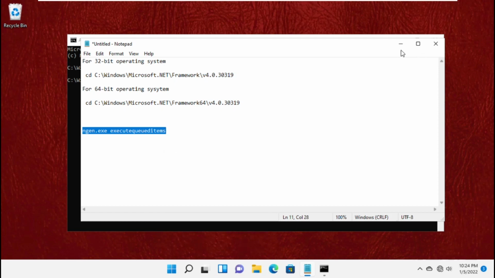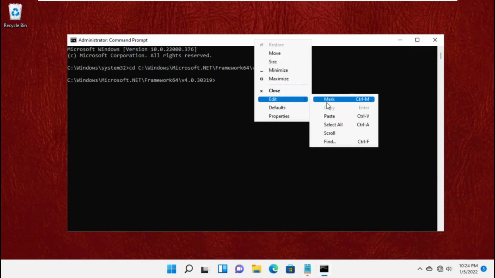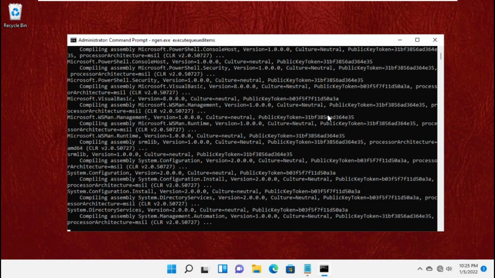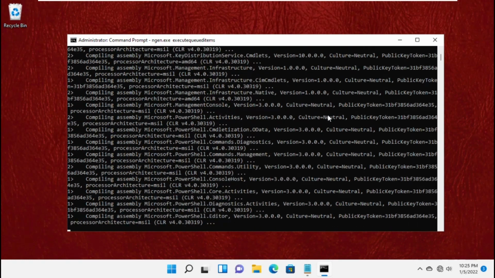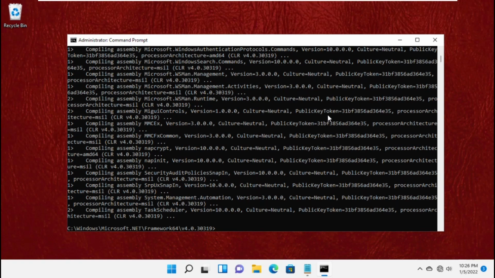Again copy the second command. Right click on command prompt, click on edit and paste it. Hit enter. Wait for some time and close the command prompt window.